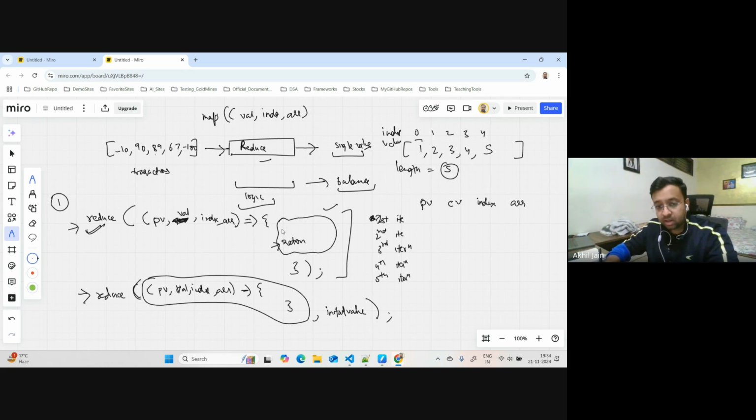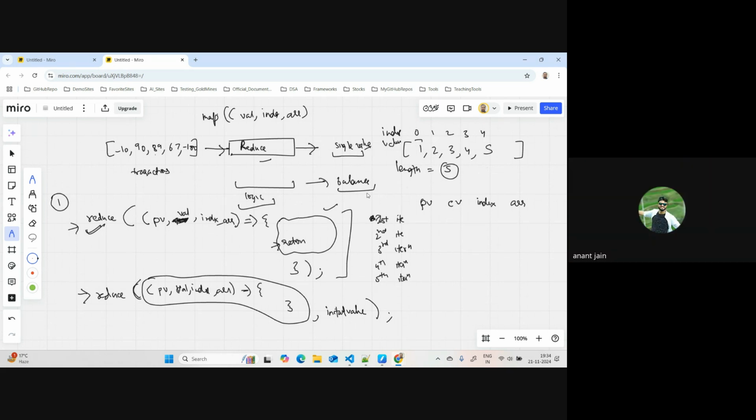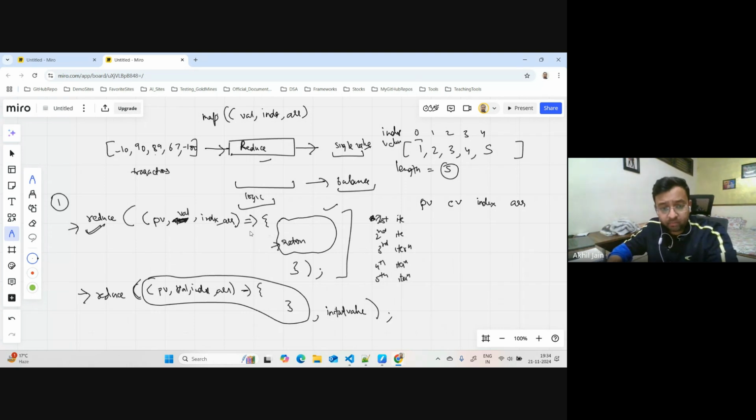Let's think about it in this first iteration. What was our intention yesterday? We wanted to sum up all the numbers. Correct? That was the intention. So we were looking at this: we were finding the sum, using PV, the previous value, and the current value. And I will say sum here. Return sum.